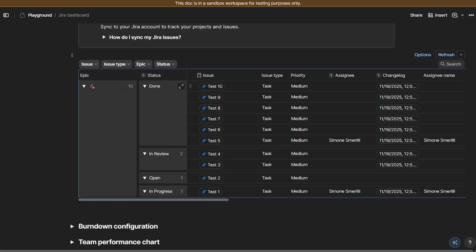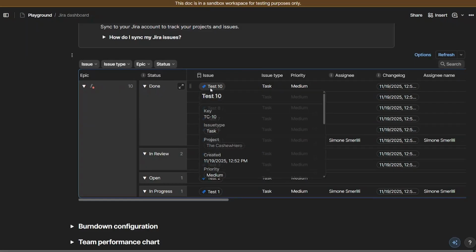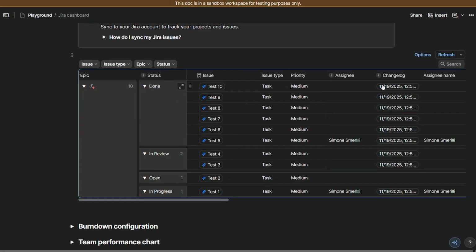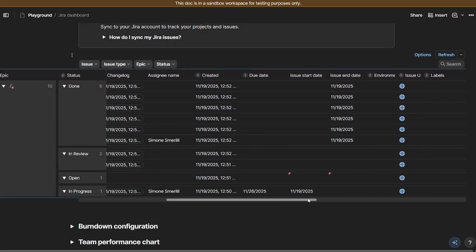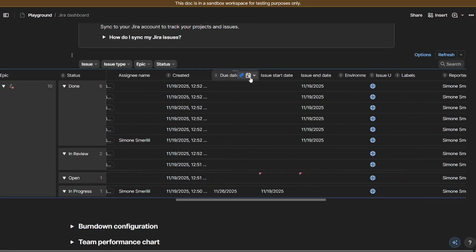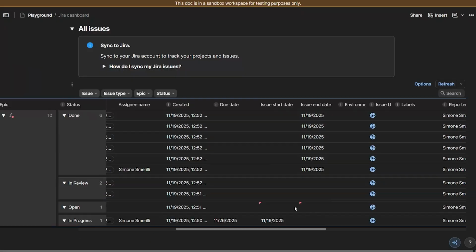The data types as well are already handled by the Coda pack elegantly. So you can see the issue here. That is a chip that I can expand to see more details. The changelog is a text that has chips, and I can see all the other fields pulled directly from Jira. Also, the due date is a date type, and so are the other dates.